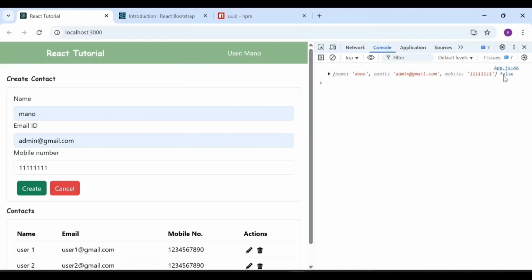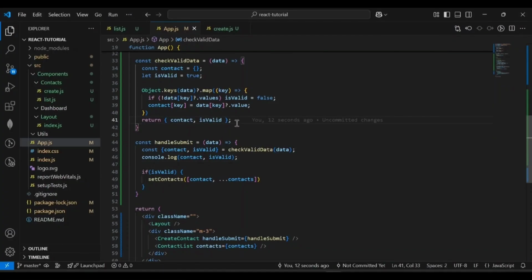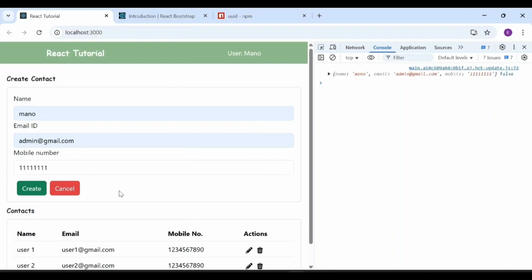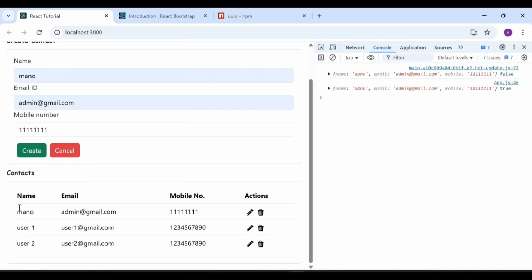Yeah, I think I found the problem here. This is false, but we provided all the valid information. So something is wrong in this validation function. Yeah, I just added one more "yes" in this. Now it should work. Yes, it is added in the table.